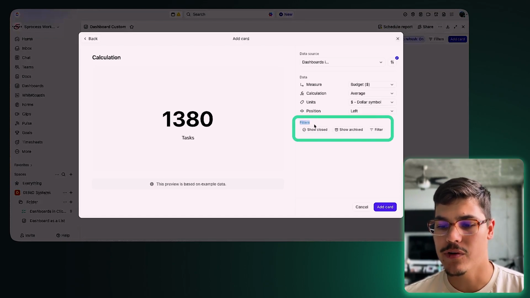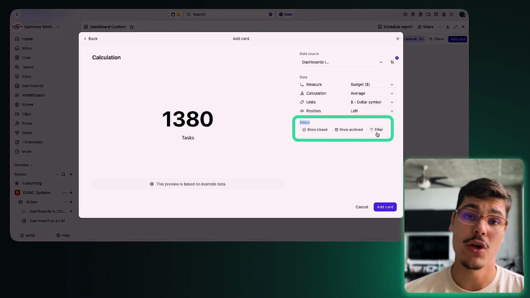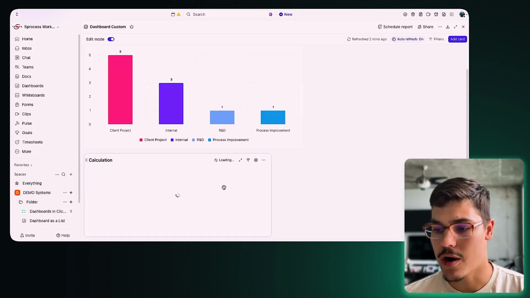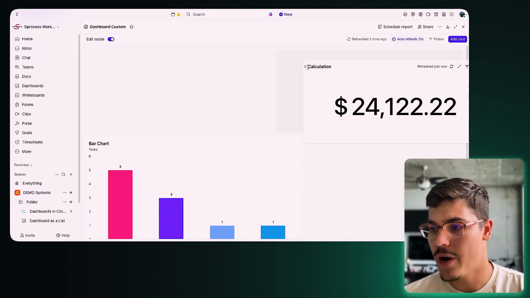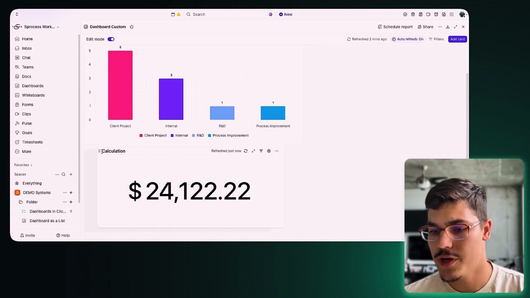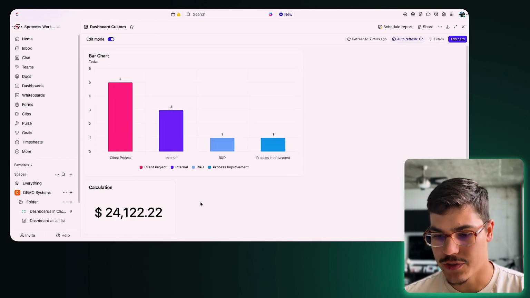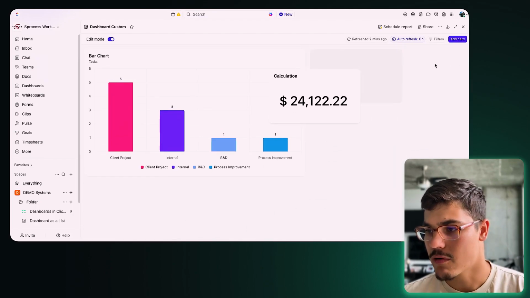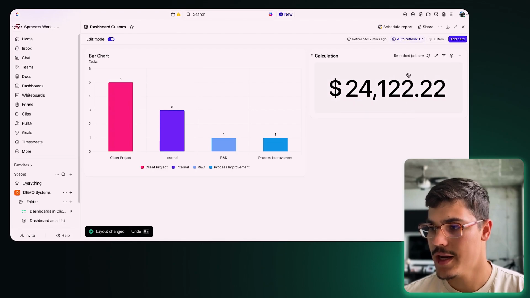And then we have the same filter options here down below as we saw with the chart. So I'm going to add the card. Perfect. So it shows me the average budget of the project. What you can also do, again, we said we can adjust the size of this. So I'm going to adjust the size. I'm going to put it right over here. I'm going to make it look nice, a little bit bigger.